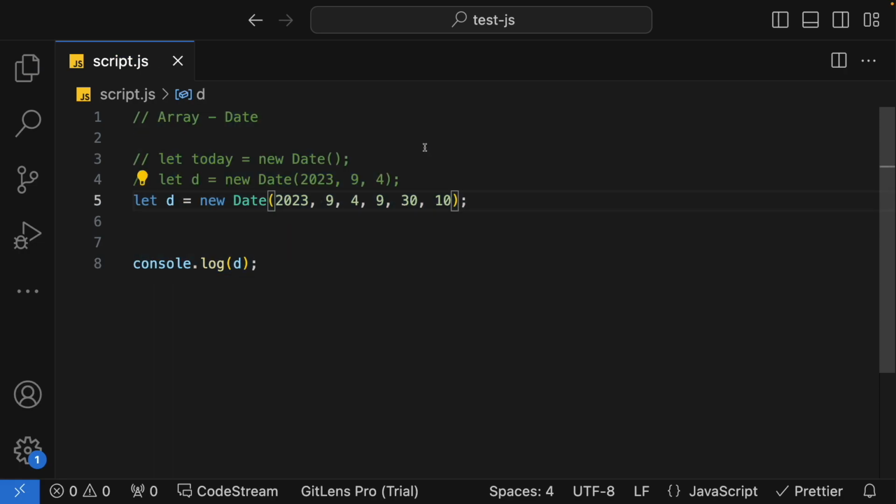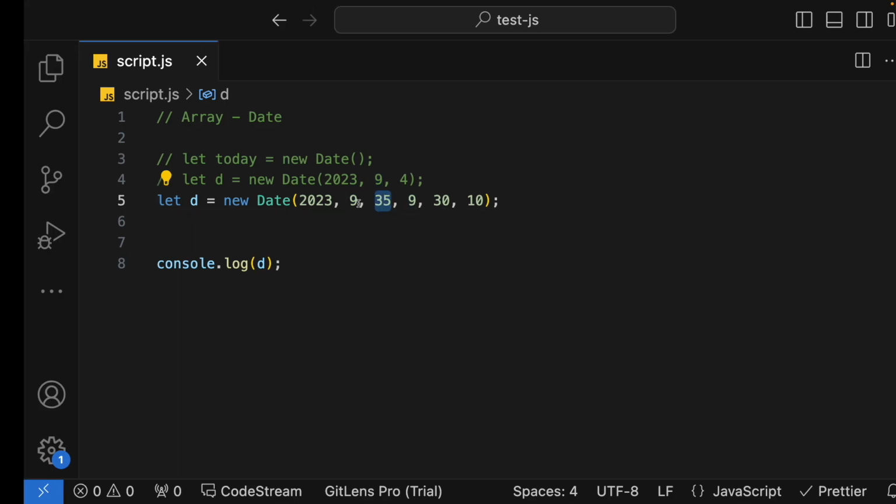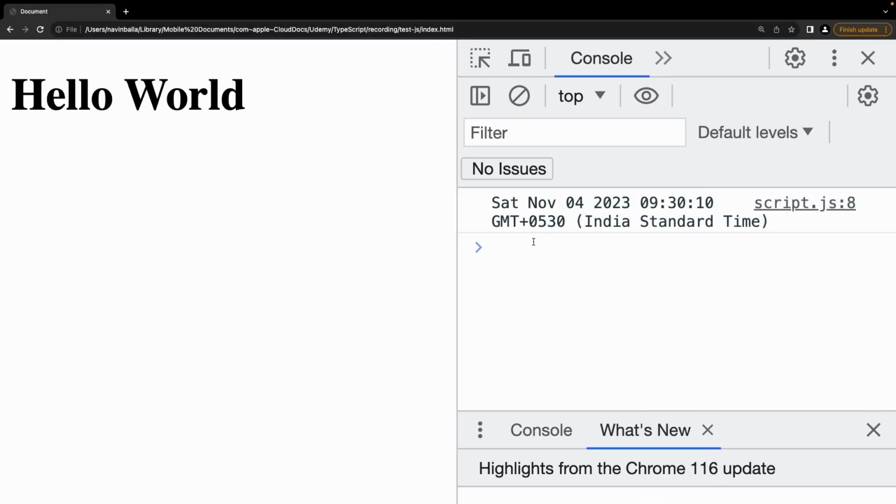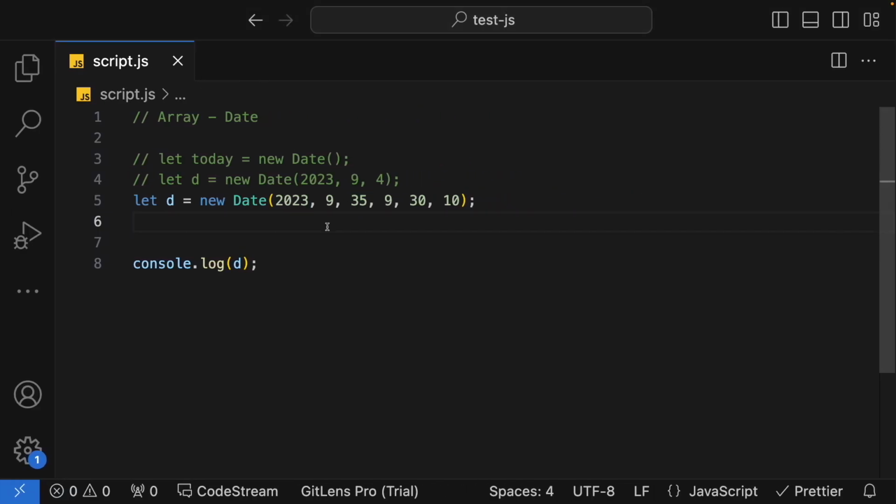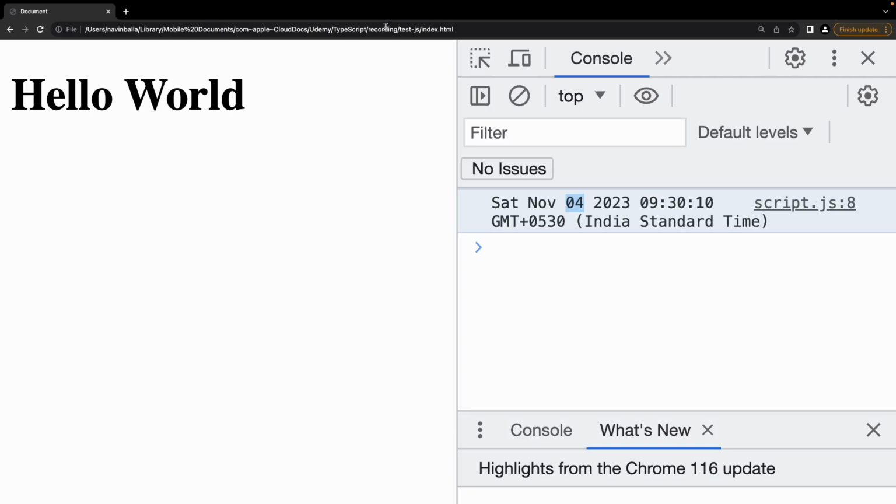For the date as well, if I just make it 35 here, 35 days are not allowed in a month. So of course, it will add a new extra month here and the remaining days will remain here. Let's see. Yeah, it's going up to November and the remaining 4 days are getting added here. That's good. Let's keep it as it is for now.